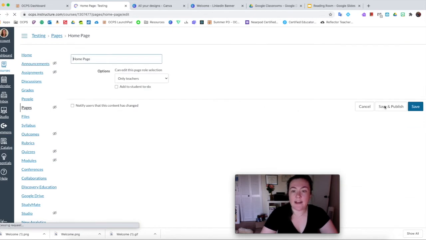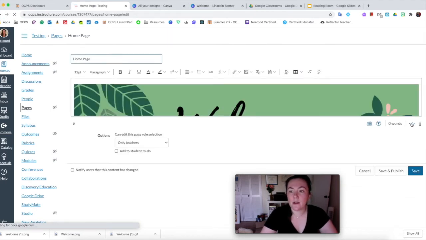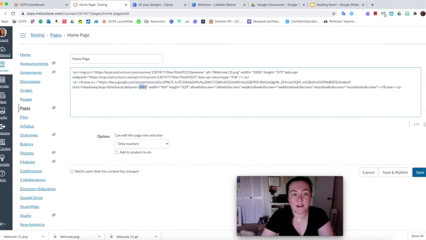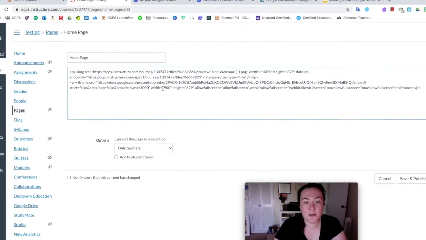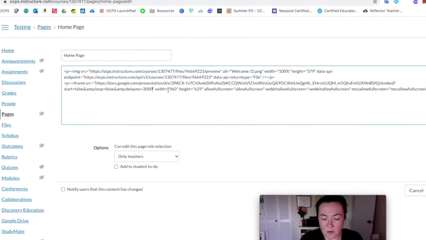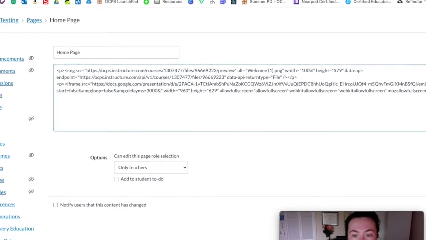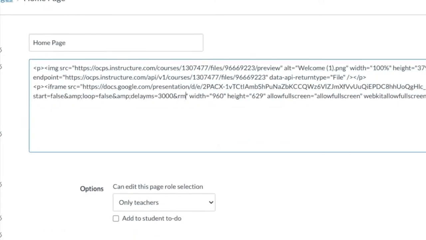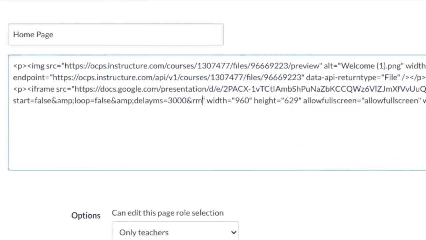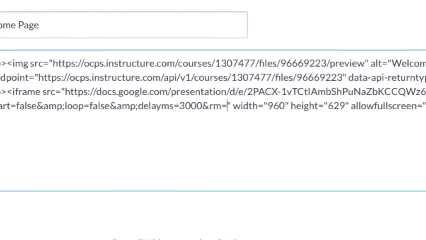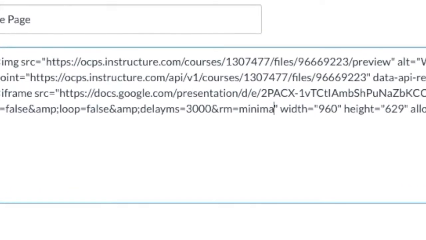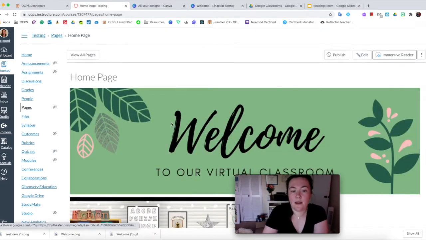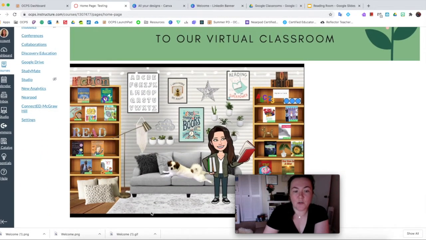I can go back into Edit, go back into the embed code, and after this number 3000, I'm going to put the HTML code ampersand, which is the symbol for and, the lowercase letters R and M, equals, and then the word minimal. Done. Save. And that will remove the control bar at the bottom.